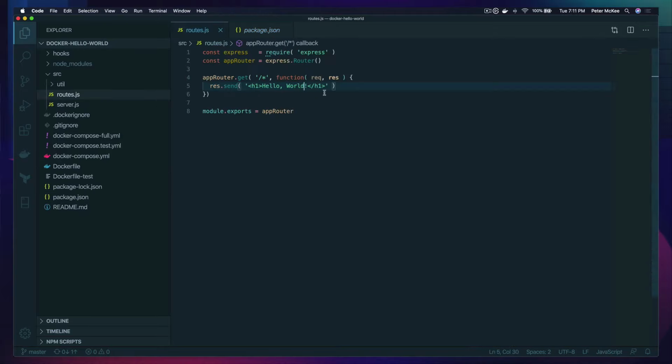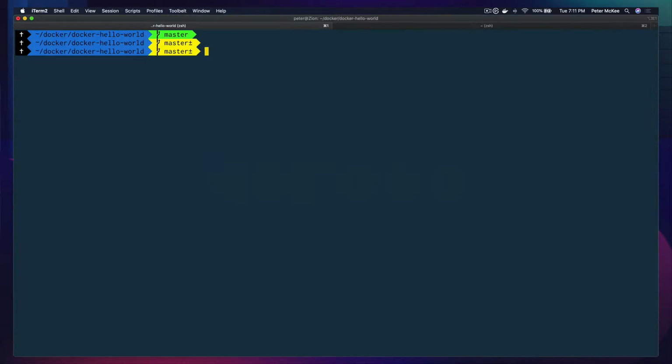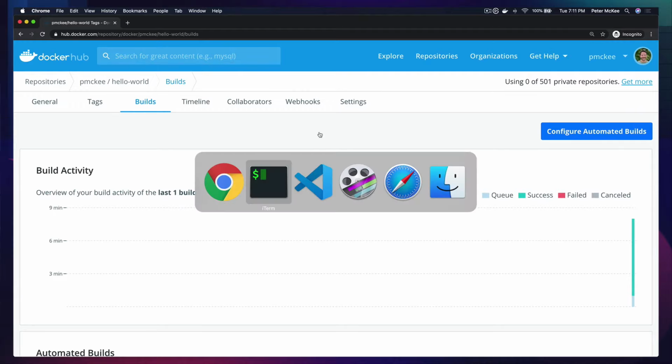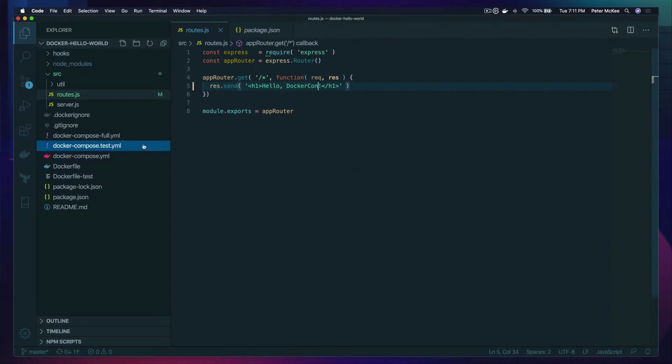Okay, so let's make another change. Let's change this back to DockerCon. So let me save that. And I'll come over here. And now, real quick, so over in Hub, we don't need to do anything on our builds. The only thing you need to do to set up auto tests is to create that test YAML file. You just need to create this docker-compose.test YAML.